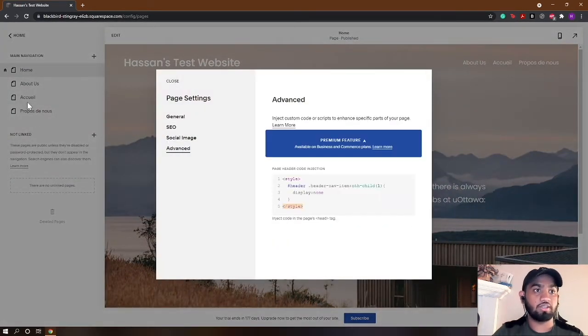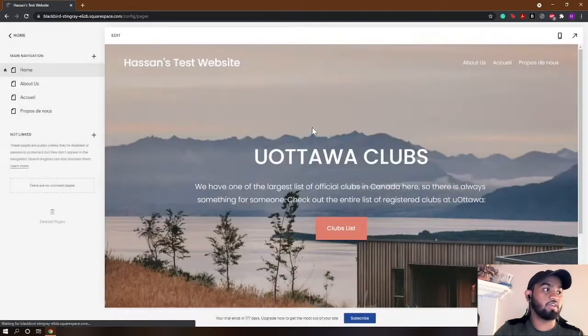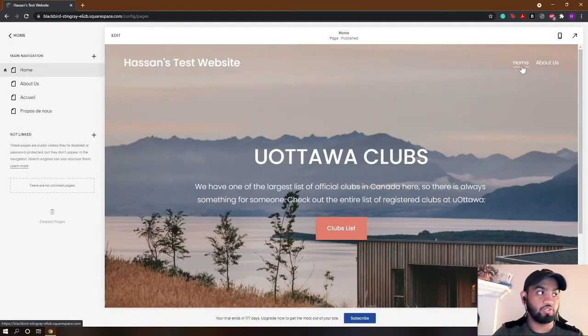Obviously on home, we don't want to hide home. We want to hide the French home and the French About Us. So the French home is 1, 2, 3 from the top. So 3. And then you can just copy this, everything that's here, enter, and then we want to hide the French About Us. So 1, 2, 3, 4. So we're gonna hide number 4, save. So I go to home, it only shows the English ones, which is great. And I can do that for the About Us, and I can do that for the French pages, which I will do in a second.